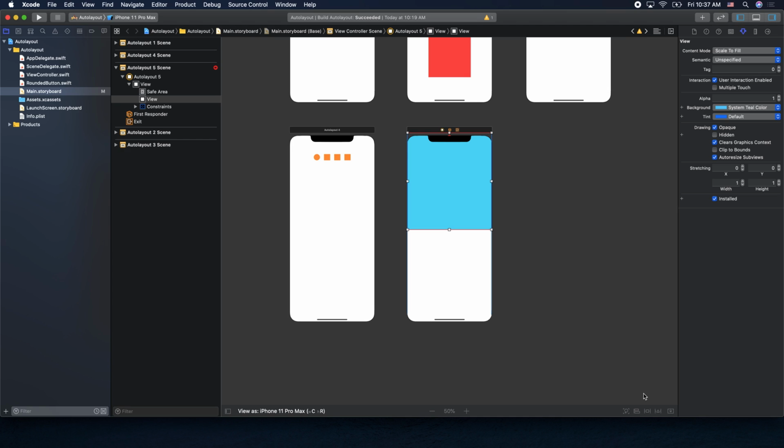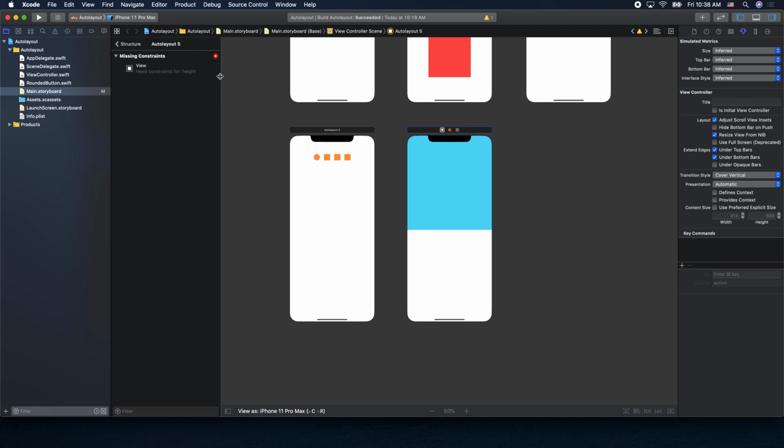At that point, we should still have an error. Can anybody tell me why we should have an error currently? Yes, sir. Christian says we do not have a height for our teal view, so we still have an error. We can see our error here. It says need constraints for height, as Christian said. The problem asks us to constrain the height such that it's half the height of the view. Okay, so let's go ahead and do that.